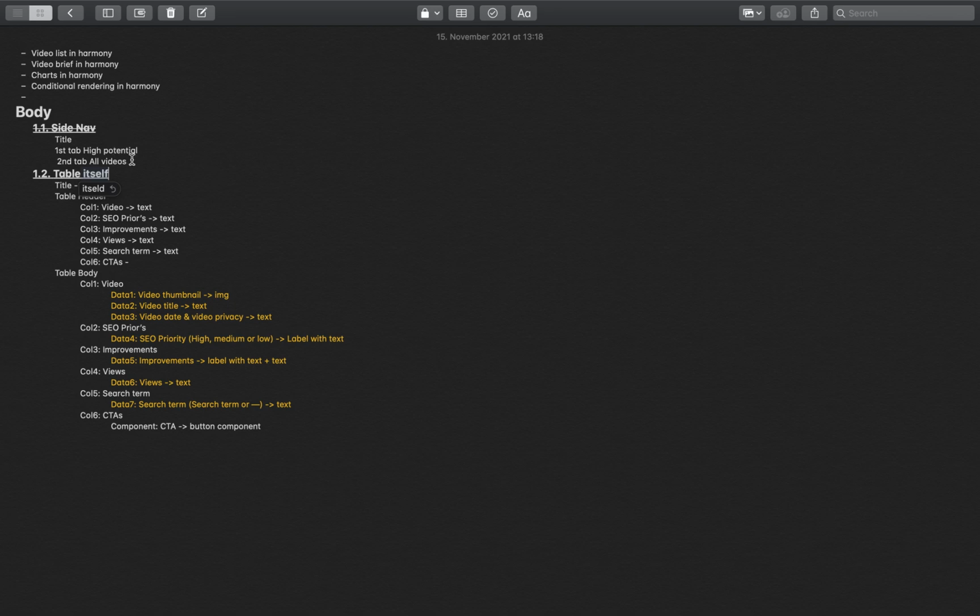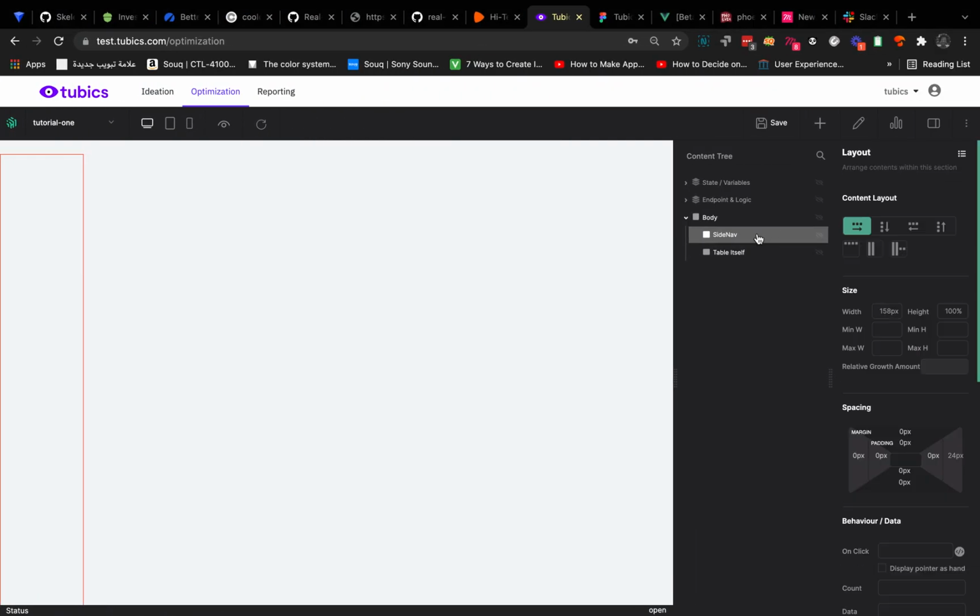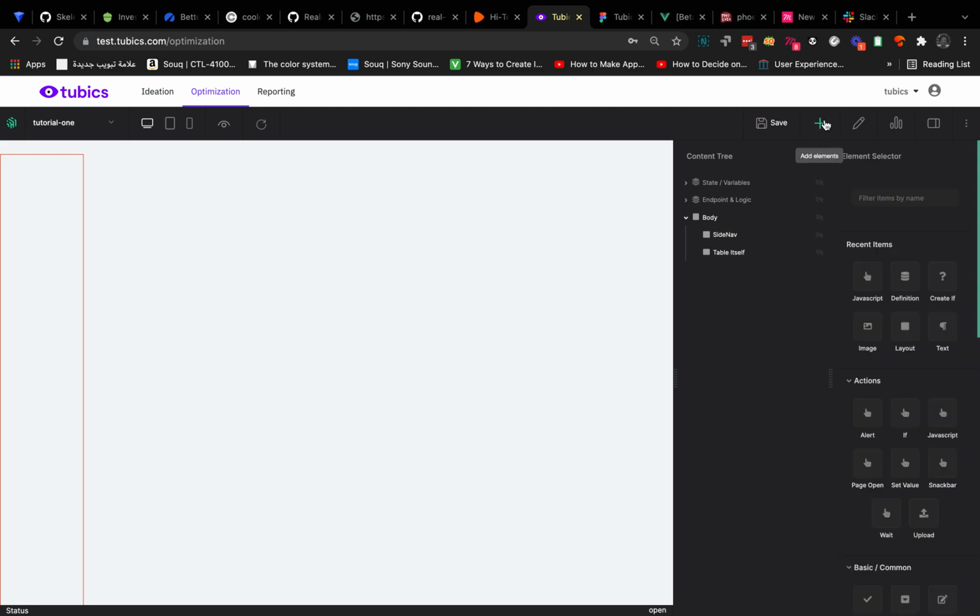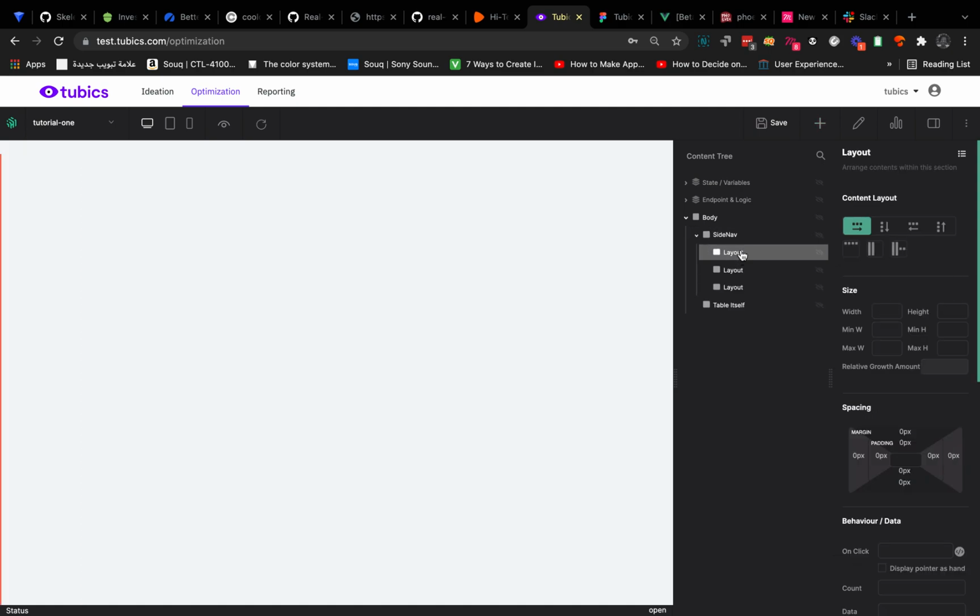Okay, so yeah, let's create the elements inside the side nav. So we have title, we have first tab, and we have second tab. In general, it's a good practice that for each element, you put it inside a layout. So inside the nav here, I would drag 3 layouts. 1, 2, 3. Yeah. First one is title, second one is first tab, third one is second tab.